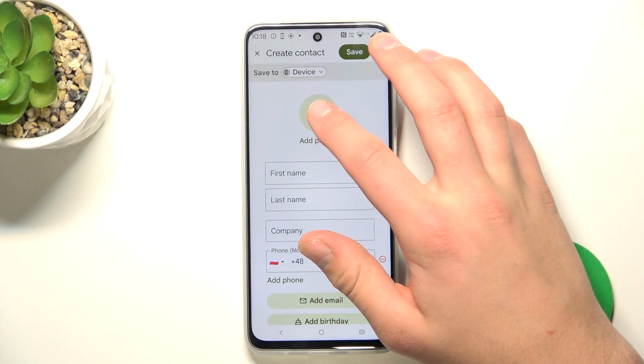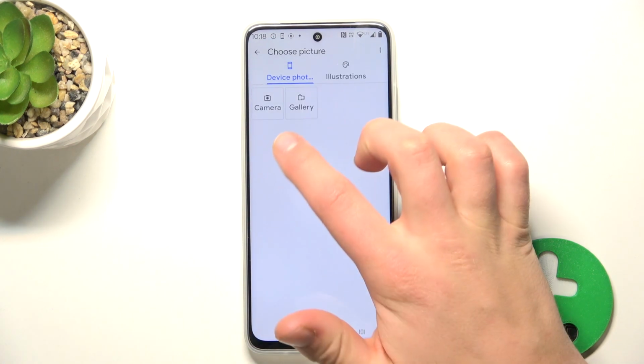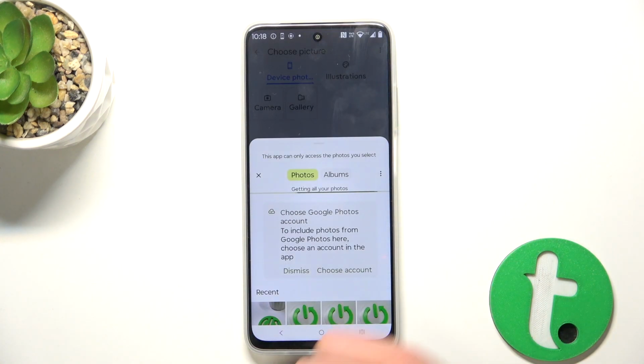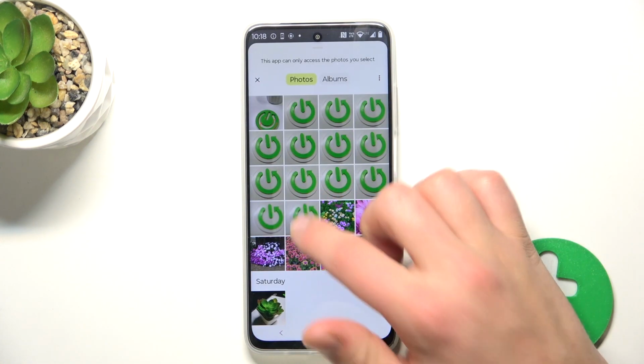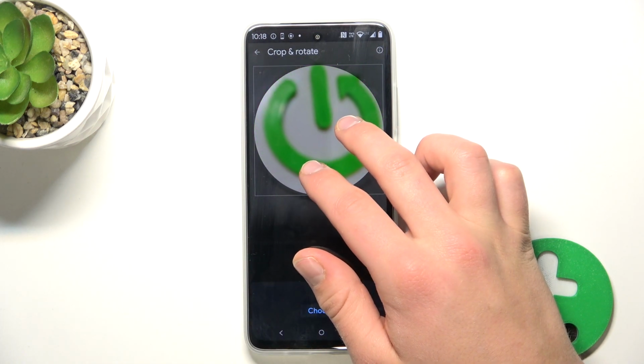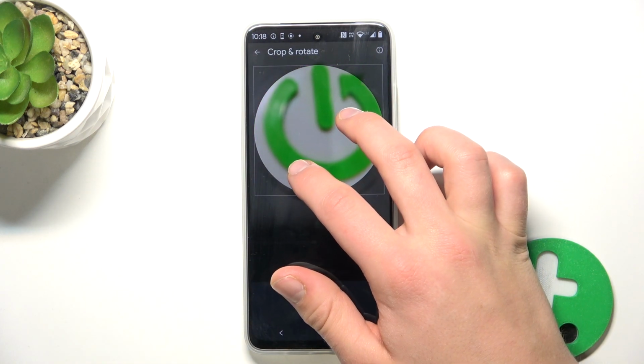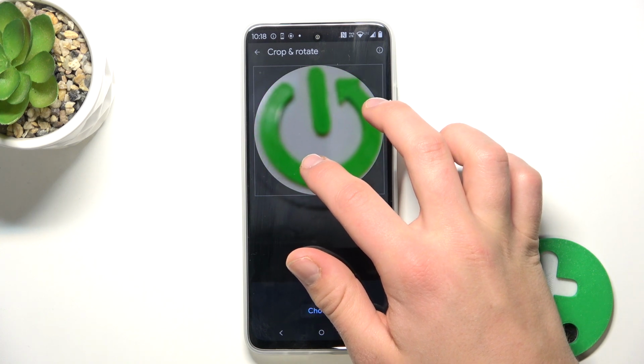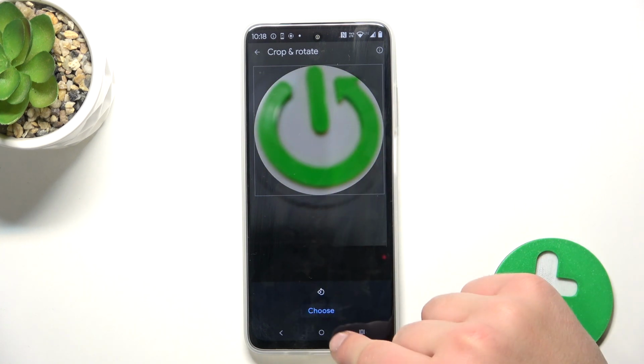Okay, you can tap here to select a profile picture for this contact. I will choose a picture from gallery, and then you can crop it and rotate it and align it, and boom. Now tap on choose.